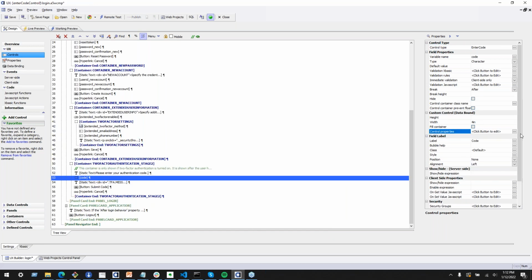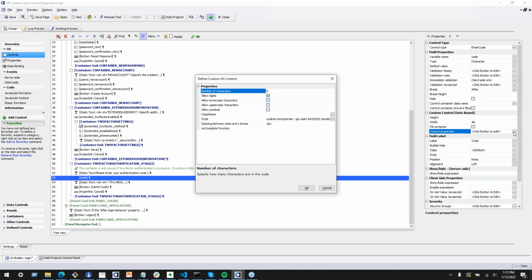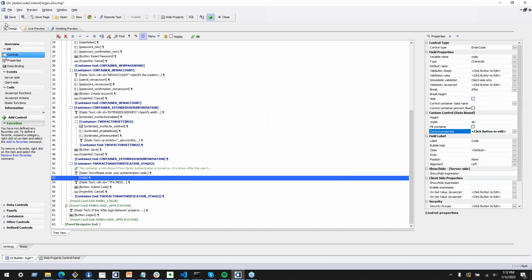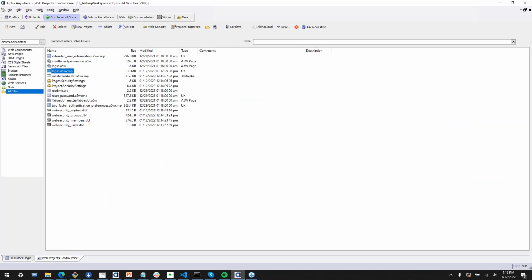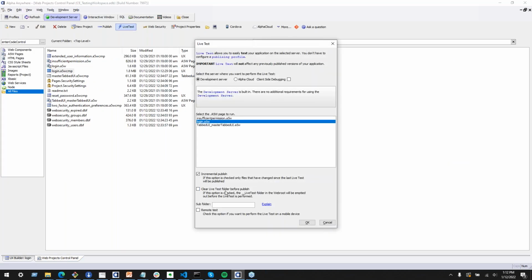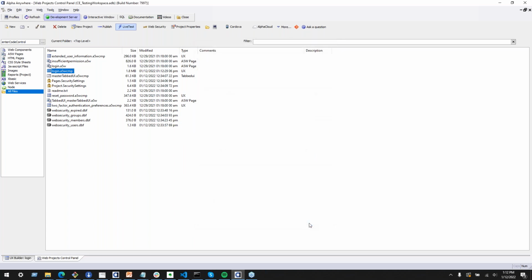And we can, at this point, go look at the control properties to make sure it's configured with the settings that we want. So Google Authenticator is 6 digits. So we have 6 characters that are allowed in the control. It allows digits. We'll leave lower and uppercase and symbols unchecked and just keep all the other defaults here. We'll save this and go to live test again. I'm using live test because you can't test the security framework in live or working preview. And this is all security framework stuff.